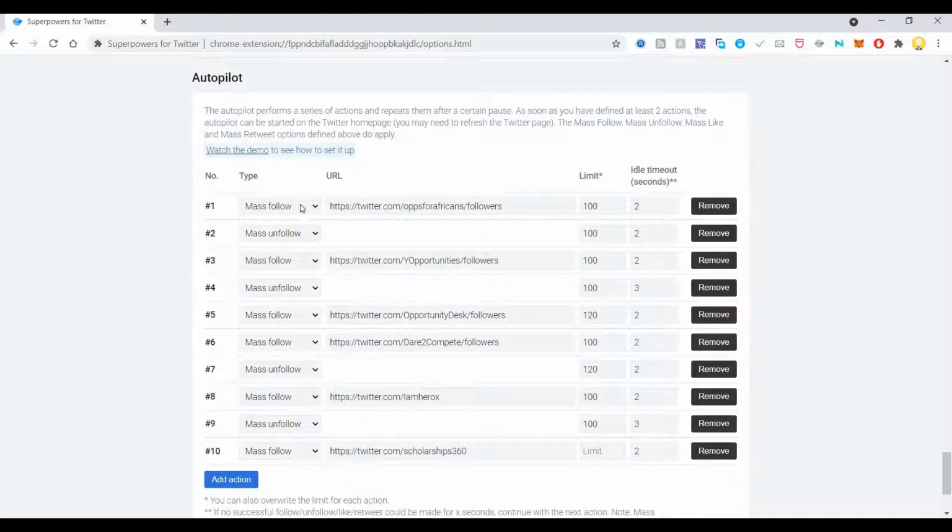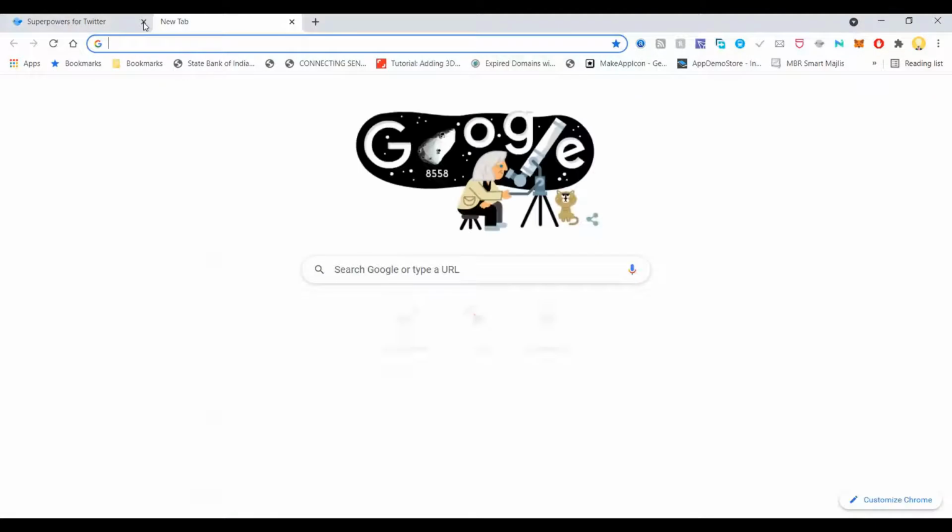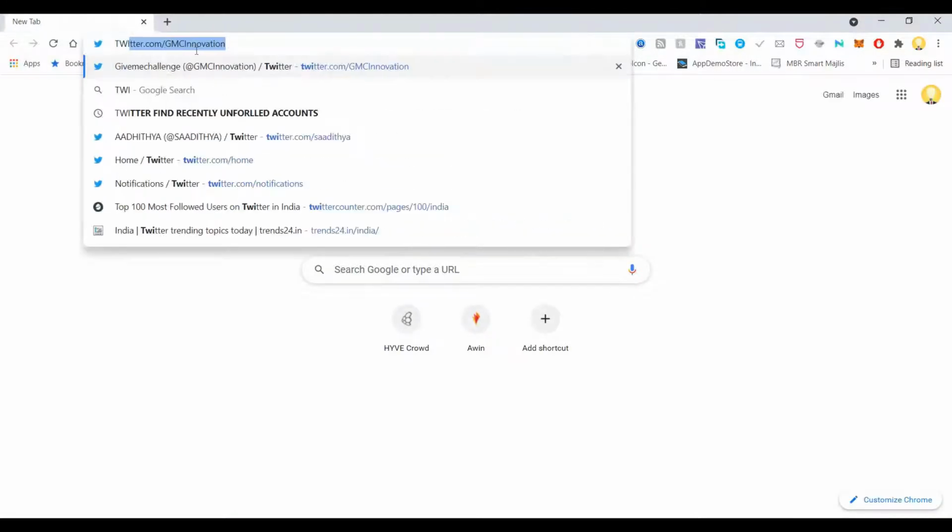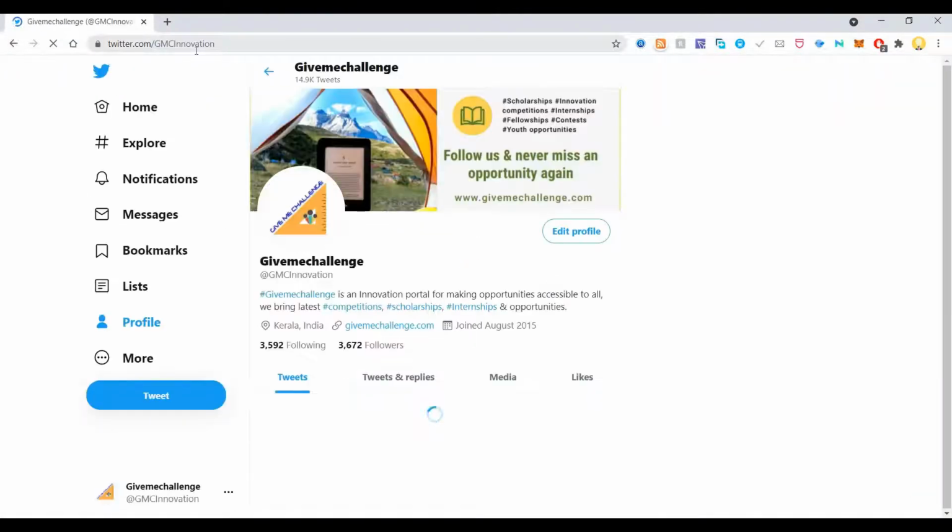So here I can set mass follow this particular Twitter account. After reaching 100, with a 2 second timeout, it will come back and mass follow the other account, which is this account, and when it reaches 120, again come back and follow this account, then follow this account. All these things we can put in and automate our Twitter account. Now let me go to Twitter directly and show you one of the accounts that I have here.